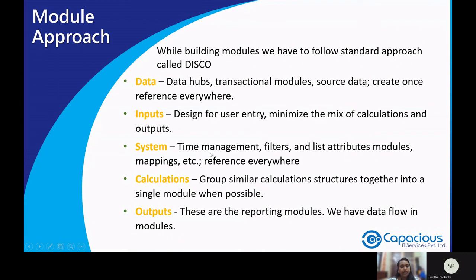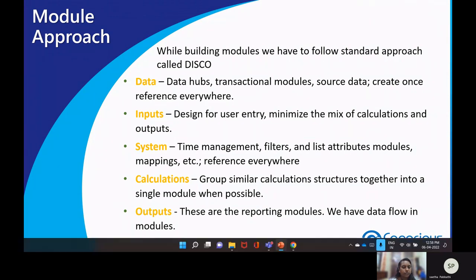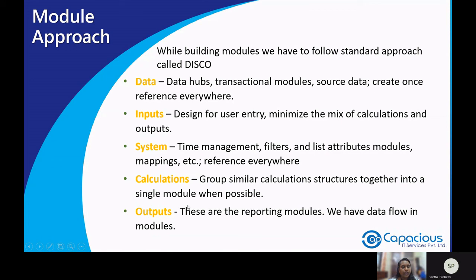Next comes calculation. Calculation is nothing but using formulas to group the modules from one module to another and show the output, like how the data has been taken. Next is output. Output is nothing but reporting the modules at the final stage after creating all the modules with all the respective dimensions in the models. This module approach comes under the process to build a model.